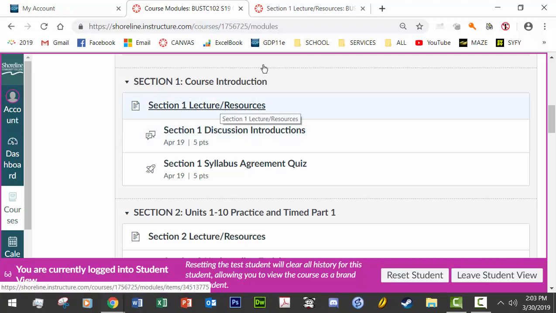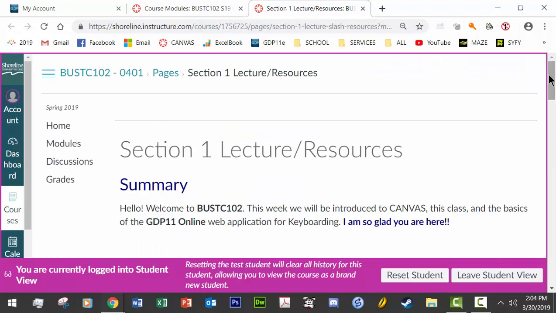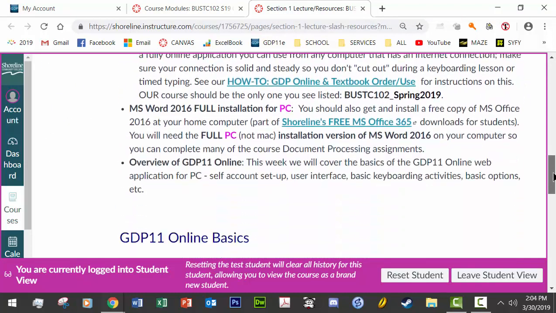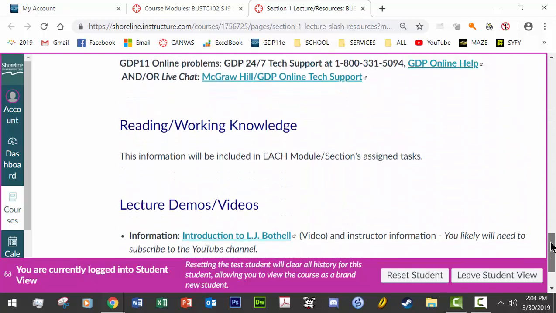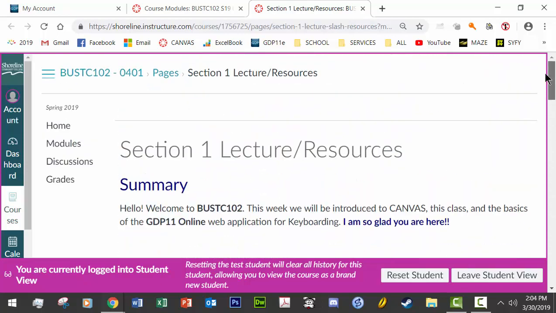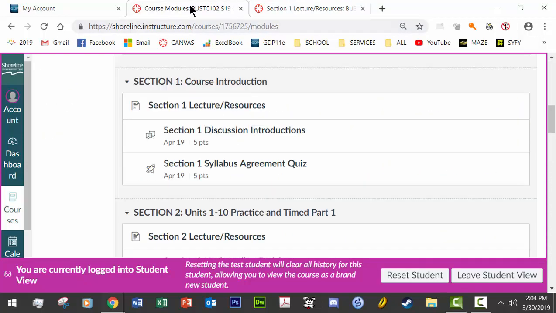You'll have a lecture resources page that will usually look like this, where I'll have a summary. You'll have some information, and this for week one gives you all this sort of intro information to refresh you on what you should be looking at in Canvas and getting the book, etc. One note, not only do you need to use the keyboarding tool, but for several of our document processing, i.e. word processing assignments, you will need to use Microsoft Word, preferably 2016 or 2019. So either one of those will work.